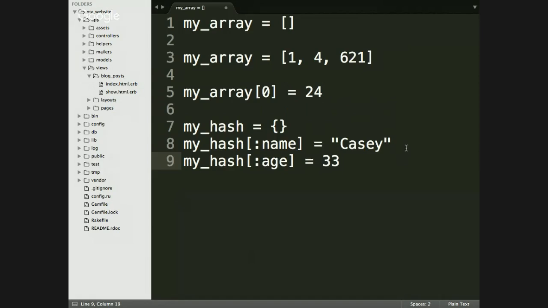If you want to access the value, you just type it in. Say you want to output it to the screen, put s, my hash name. It's like getters and setters, right? Equal something, you can get it back that way.